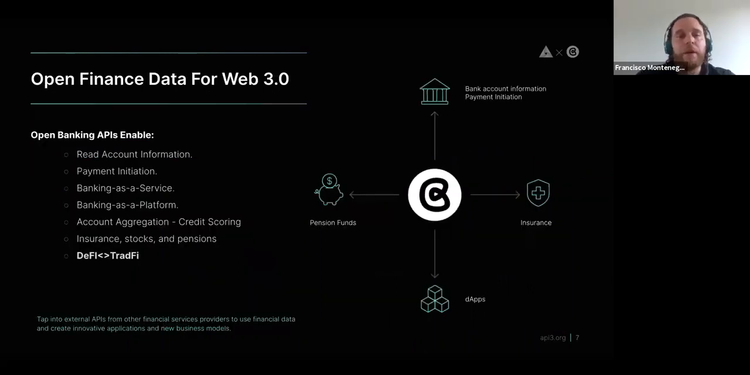So what does open banking or open finance data for the Web 3.0 mean? Well, just to explain here a little bit, open finance is an extension of open banking where it makes accessible other products that are not native to the banking industry that can be incorporated into the banks via APIs.